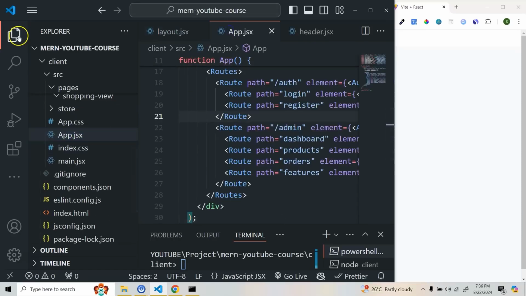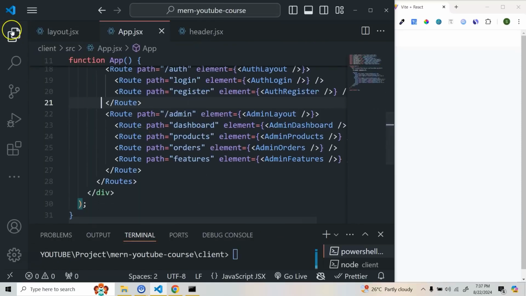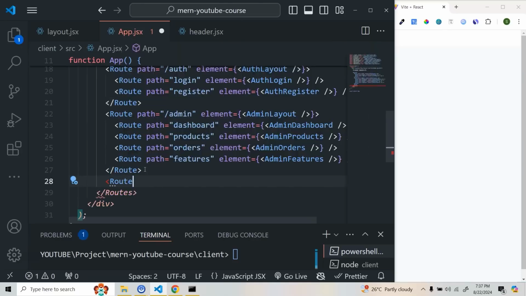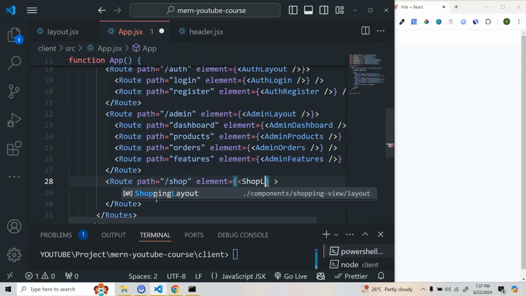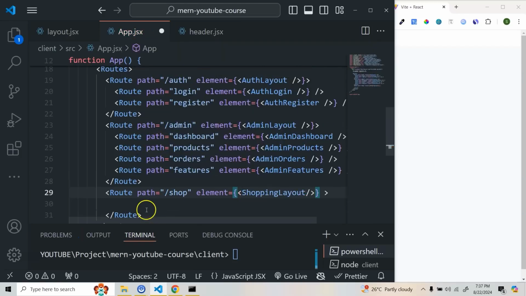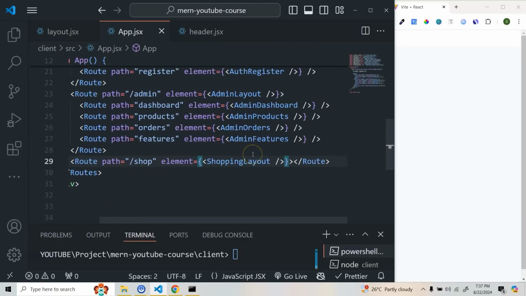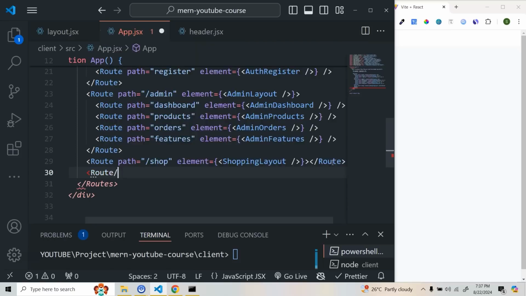So now we created our admin routes, we created our auth routes. Now we need to create our app. In the app.jsx we now need to create all the shopping related routes. So here we will add a route, and again we need to pass the path. In the path I'll give /shop. This will be our shopping related main path, and in the element I'm going to use the shopping layout. Now inside this we will be using all the shopping related child components. One more thing we can do, we'll take one more route here and give a path of star, and this will be for our not found page.